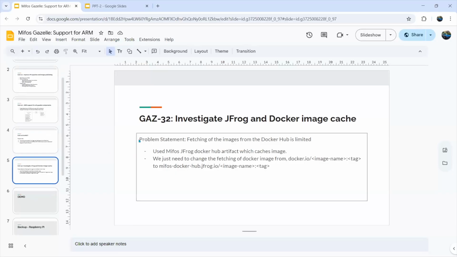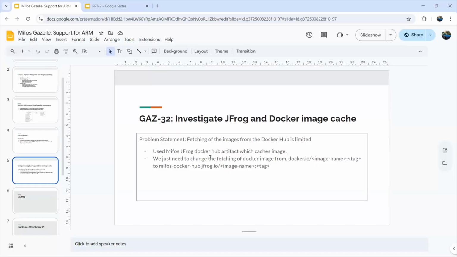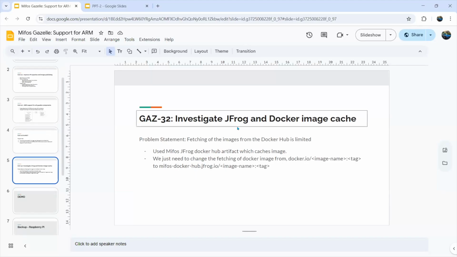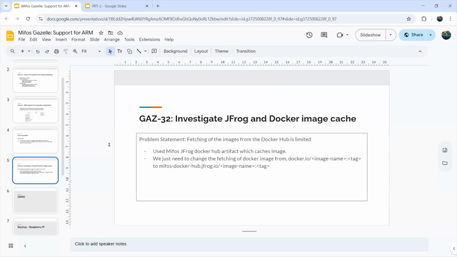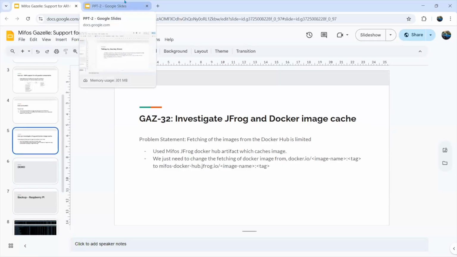After that, we focused on the Gazelle 32 ticket, which was particularly about Docker, to solve the issue of Docker rate limiting. We have the Mifos JFrog Artifactory. We had two images of Mifos, the web app and Fineract. Both images were cached under this JFrog Artifactory to solve the Docker rate limiting issue. That was all about what we achieved in the first term of Google Summer of Code.